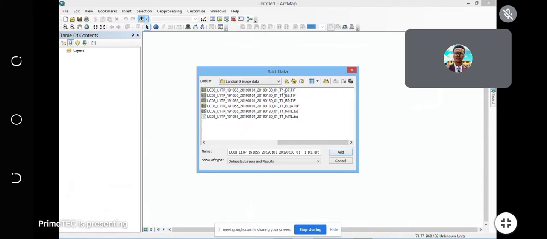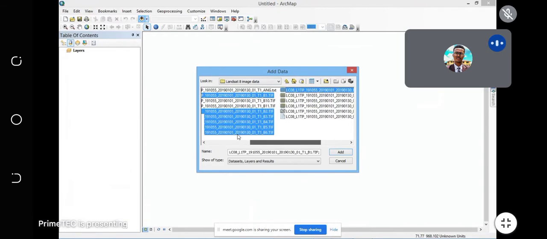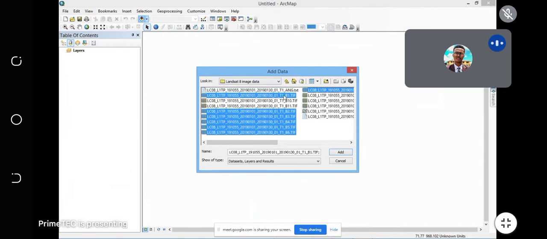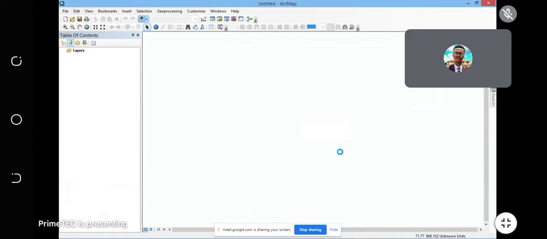So I have selected the bands. How do you know your bands? At the end of the name of the file, before the file type, you will see B1, B2, B3, B4, B5. All of that basically identifies the type of band. Band 1, band 2. So you select from band 1 to band 7. Then you add it and we'll see what it gives us.